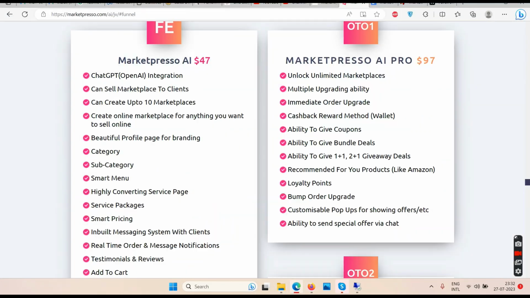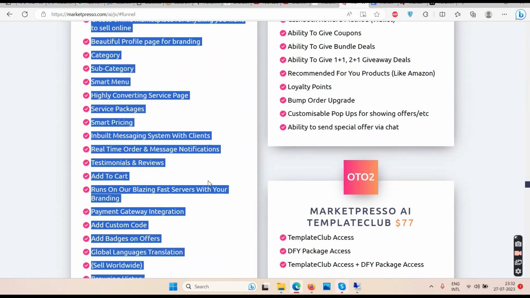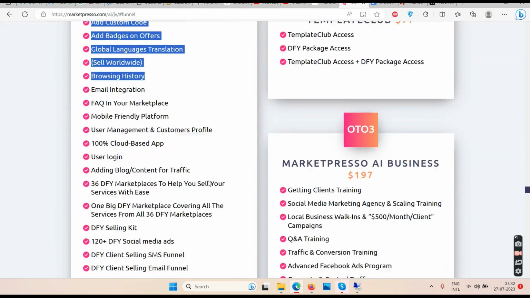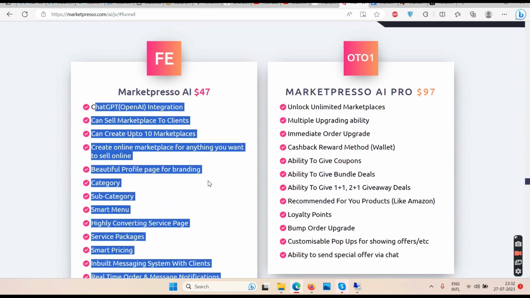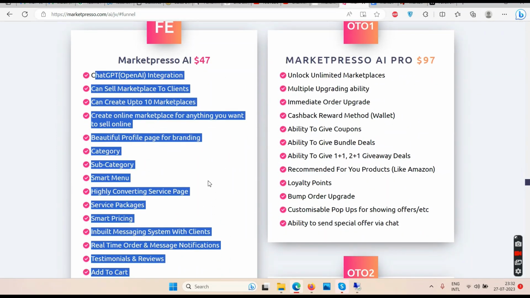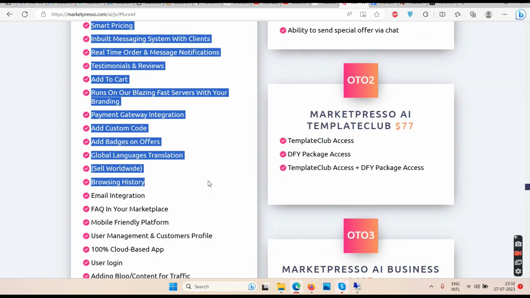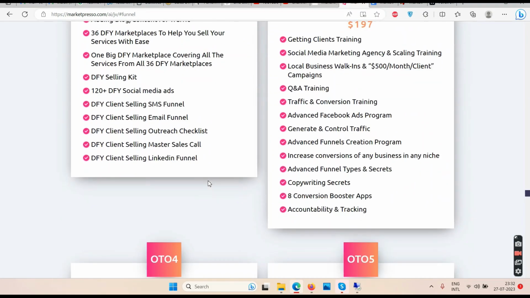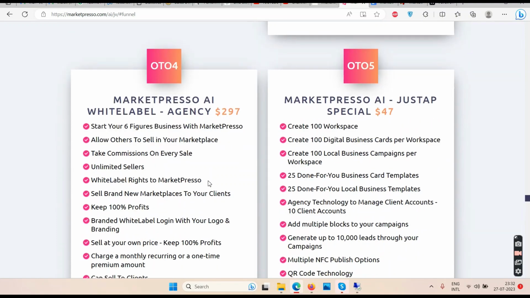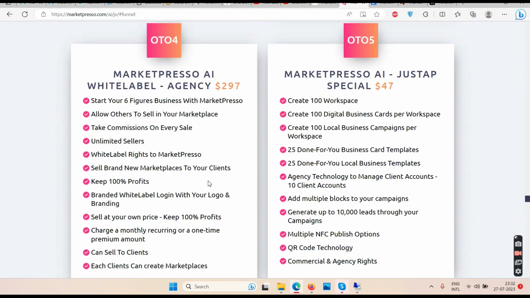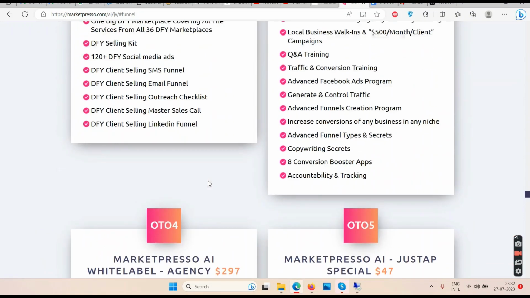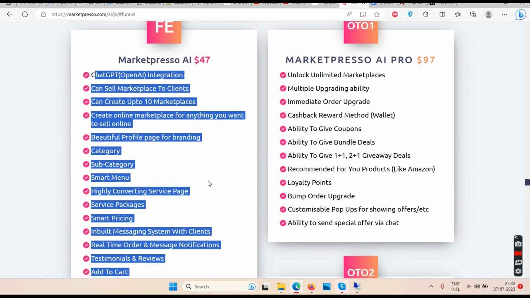Now let's talk about the OTOs here. So right here you have this front end. These are the features in front end. Too many features of them, and then too many. And then you have OTO1, which is for $97, okay? These are the features. Then OTO2 is for $77, then OTO3 is for $197, and OTO4 is for $297, then OTO5 is for $47, okay? So check everything here. And by the way, when you will buy the front end, then you will be taken to the sales pages of these OTOs. Spend some time there if you are interested in any of these OTOs, right?